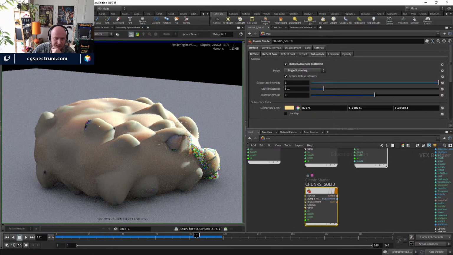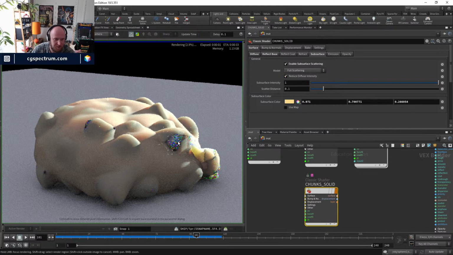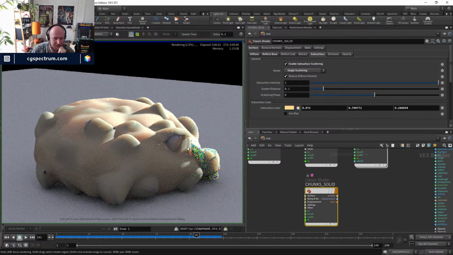All right. So that was giving me weird results because it was set to full scattering, which is why I don't use full scattering, because it just doesn't give me straightforward kind of scattering results. Maybe for really complicated scenarios that is what you want.